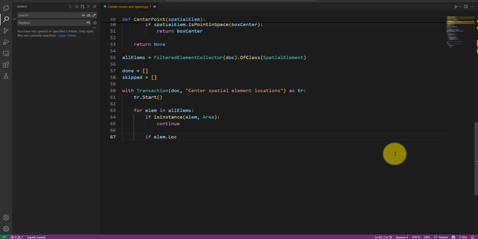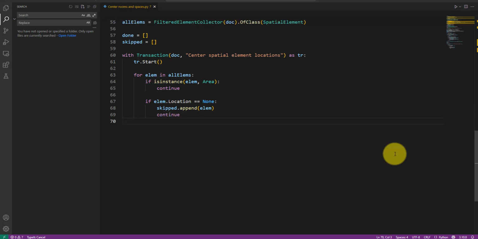Next, I'll first check if it has a location. If not, we'll add it to the skipped list and then simply skip it. Next, let's call the custom method we wrote earlier to obtain the center point of the element. For invalid elements, the method will return a null value. Therefore, let me add a condition like this to detect and skip those invalid items as well.